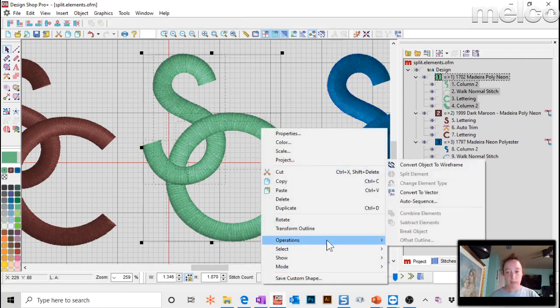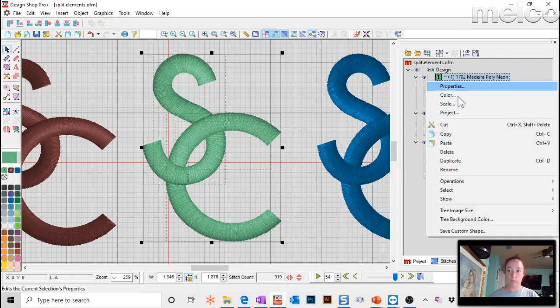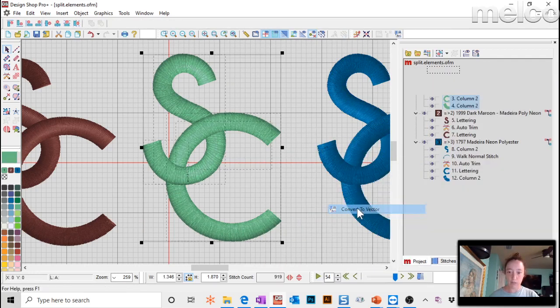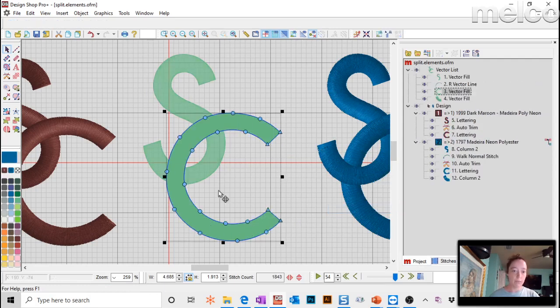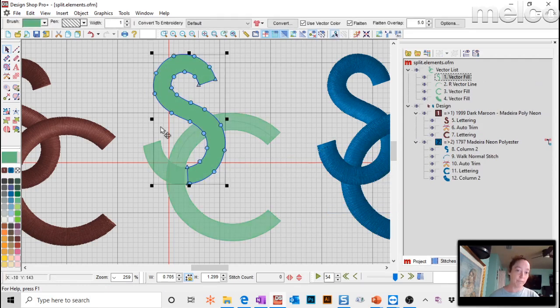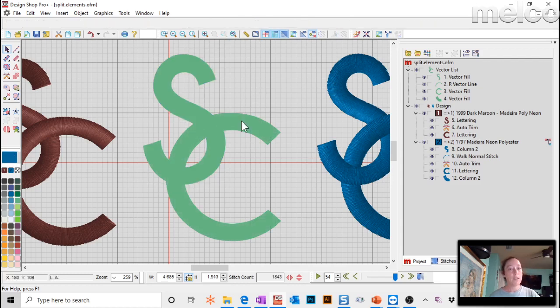So I'm going to pretend I'm going to convert, not to wireframe, I'm going to object operations, convert to vector. Okay, so let's say I had this as a vector. If you don't have vector features within your software so that you can't convert over, what you would do is you'd have to digitize it from scratch.